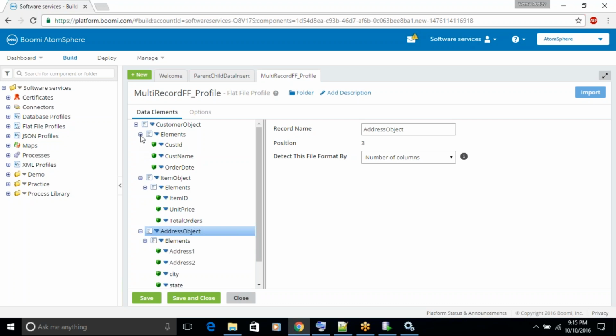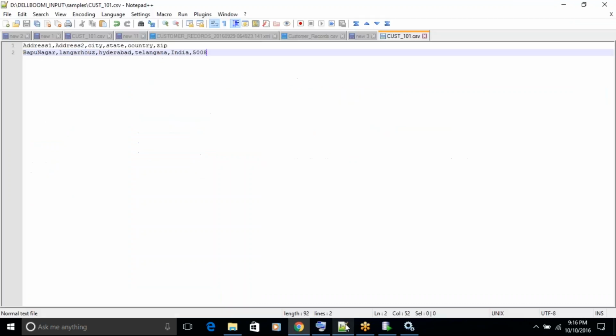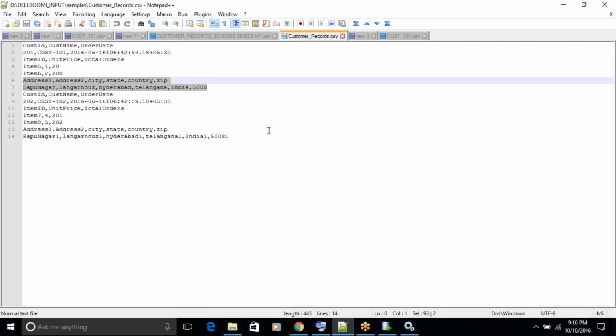So if you see here, it has a customer object, and for the customer object I have added two child objects: one is the item object, the other one is the address object. First let's see whether we are able to convert this particular record into an XML file. Because we just add this profile as a source profile in the map shape, and just try to map this to an XML. Then we'll see whether we're able to parse this particular file format, whether the profile we created is able to parse the sample file, how it looks like here.